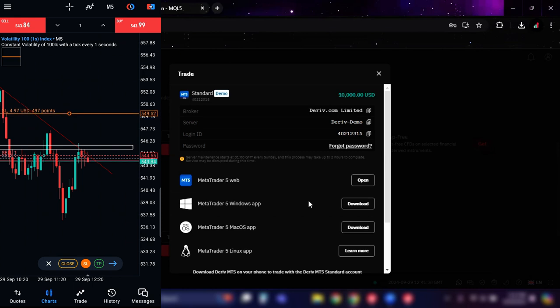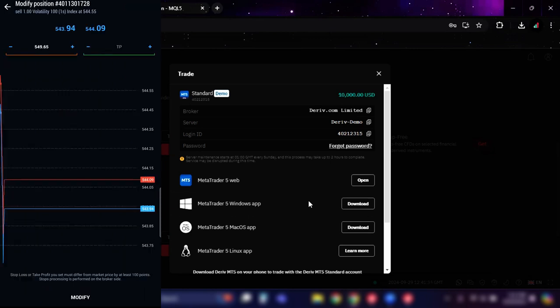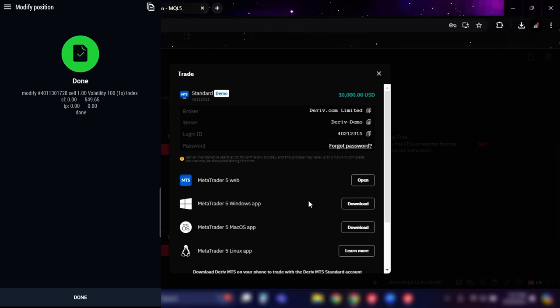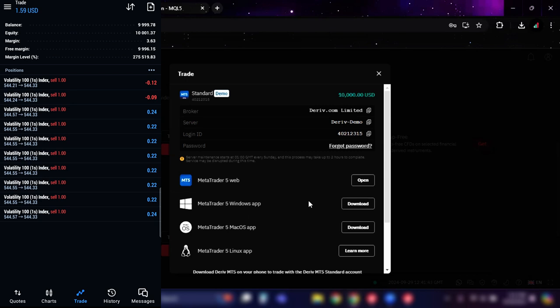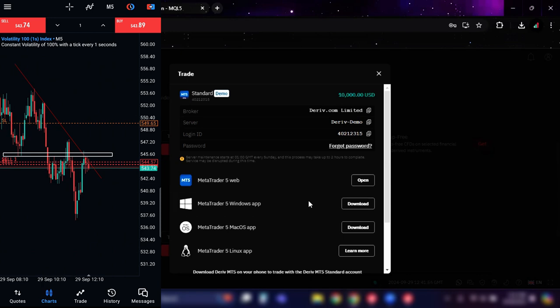Okay, $5. You see, $5. Let me put it here at 5.10. Then you click on the arrow, modify. So now that is the account protection. Now you can see we are in profit. We have now made $4. And the more it goes down, the more we make profit. You can see we are now at $6. The more it goes down, the more we make profit, guys.